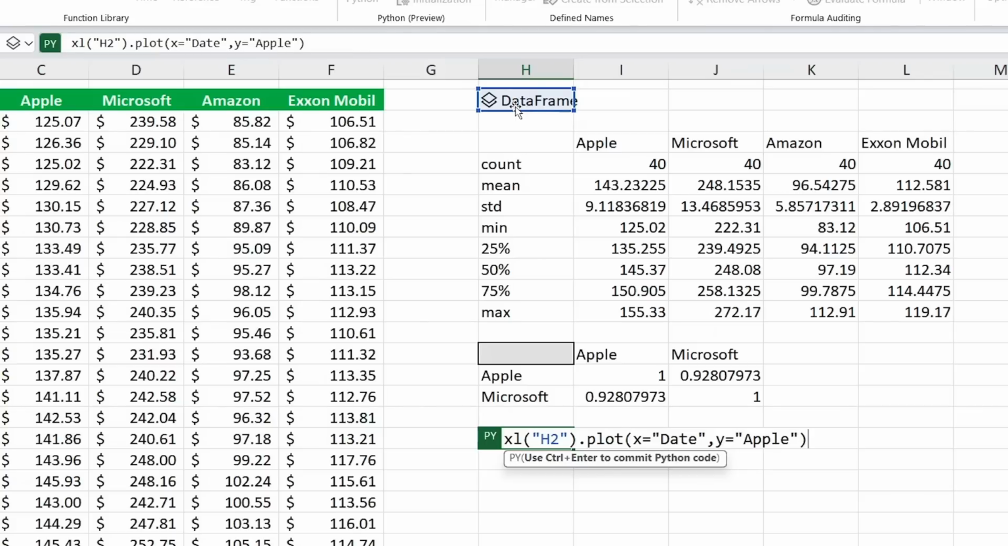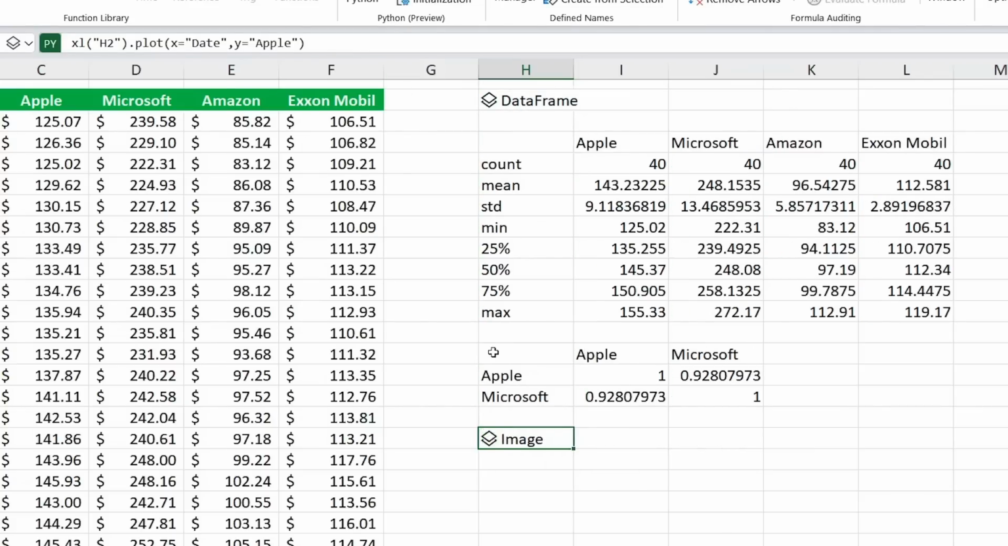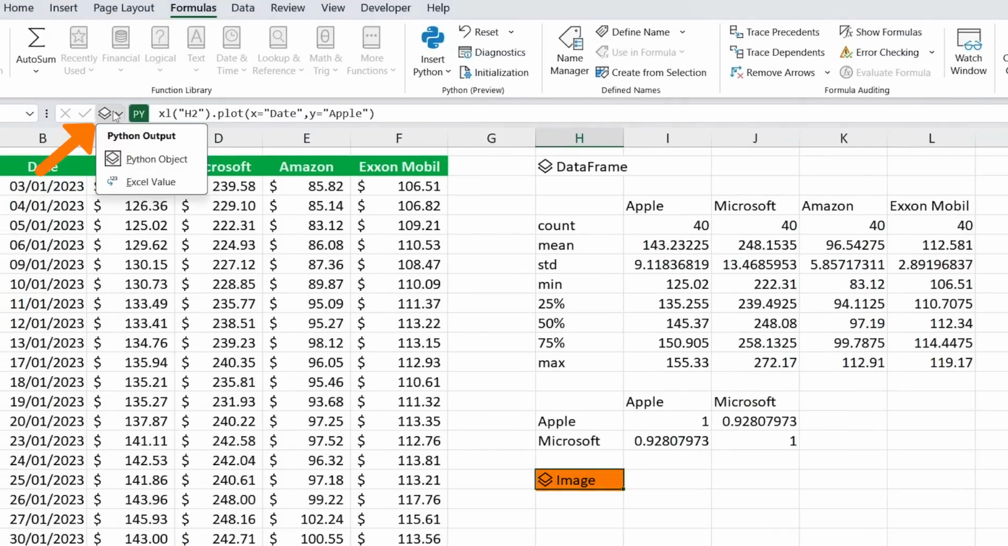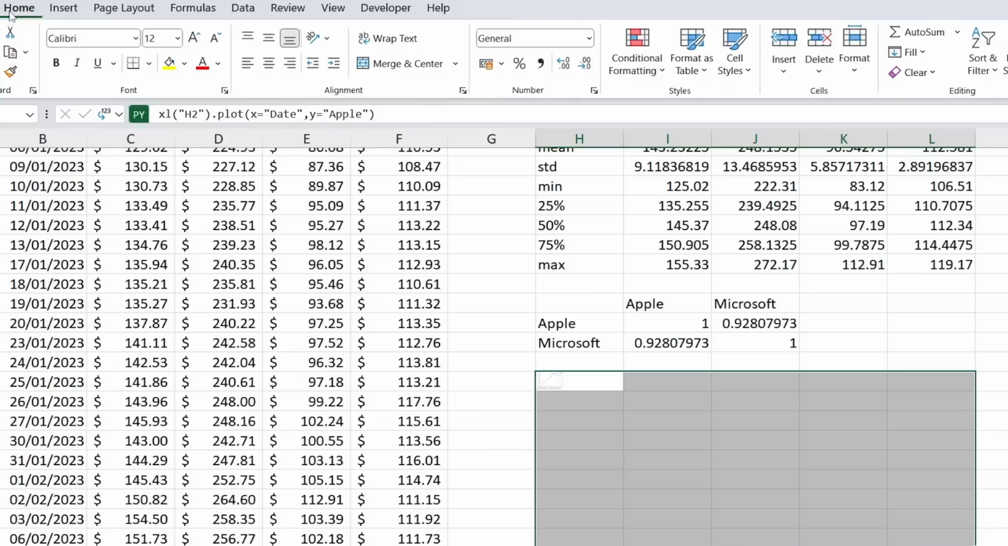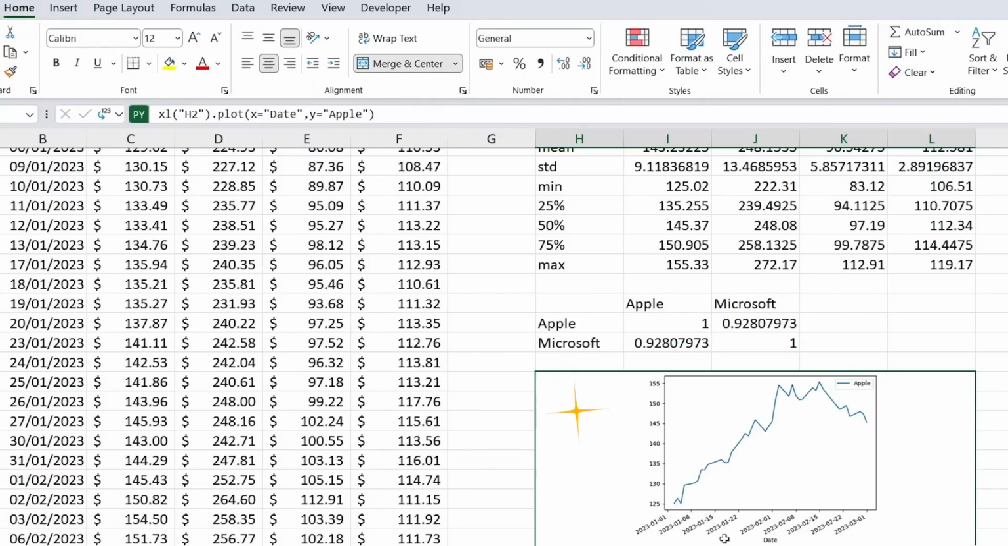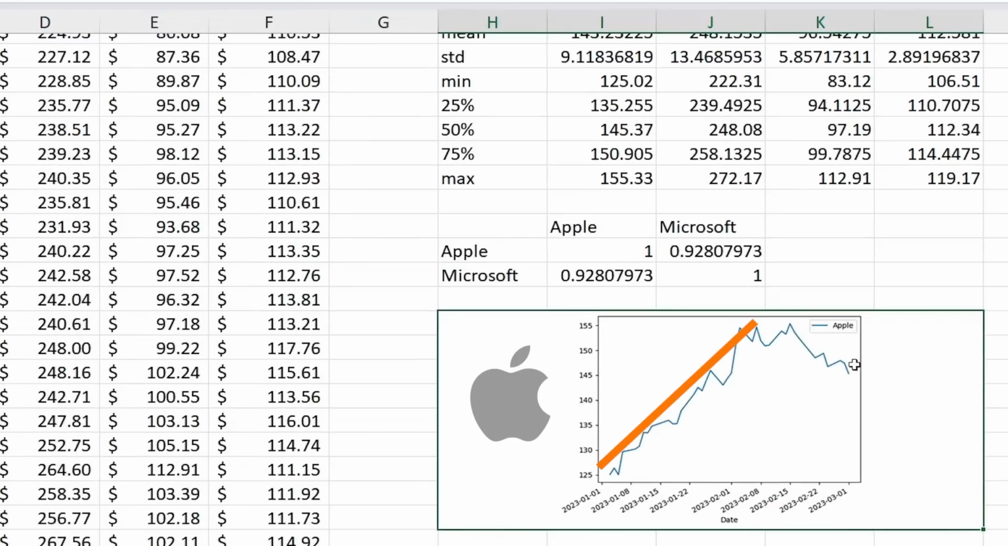We'll close the quotations, close the parentheses, and just hit enter there. And you'll see that we get this image, so let's go ahead and see it as an Excel value. But you'll notice that it's very, very small in here. You might not even be able to see it. So let's go ahead and make this larger. And I'm just gonna go over it to merge and center so we can see it there. Now you can see the share price of Apple and that trend.